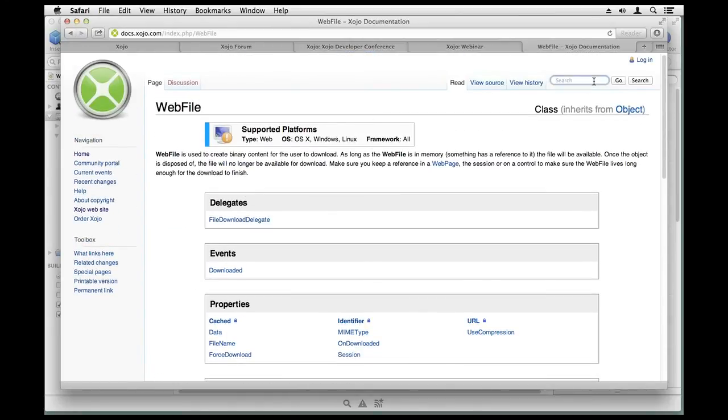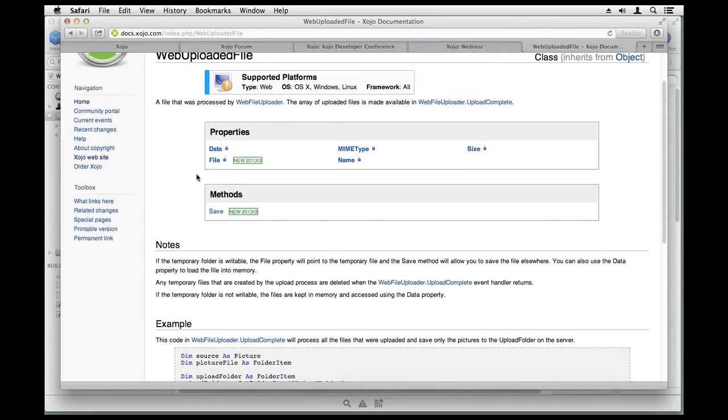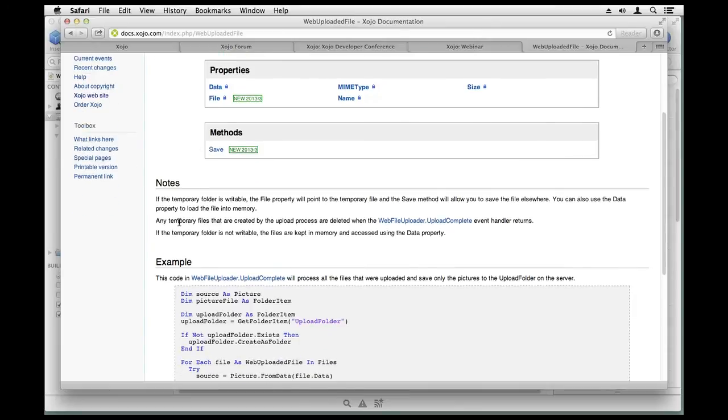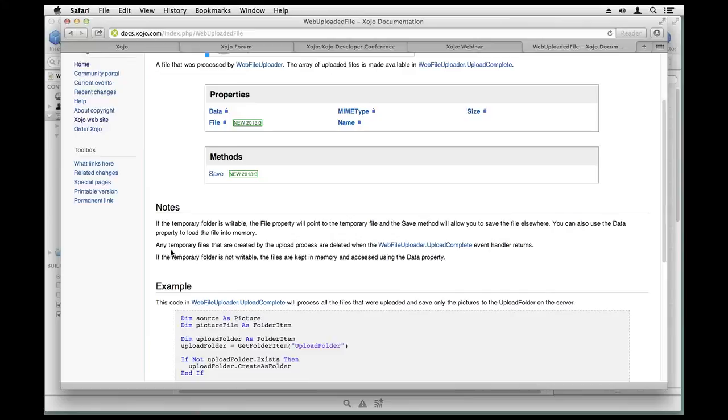And then the other one is the WebUploadedFile, the companion, if you will. And same sort of thing. It does provide a few extra properties you can see to get types of the file that was uploaded, the size, names, the actual data, so that you can do what you need to do with the file.